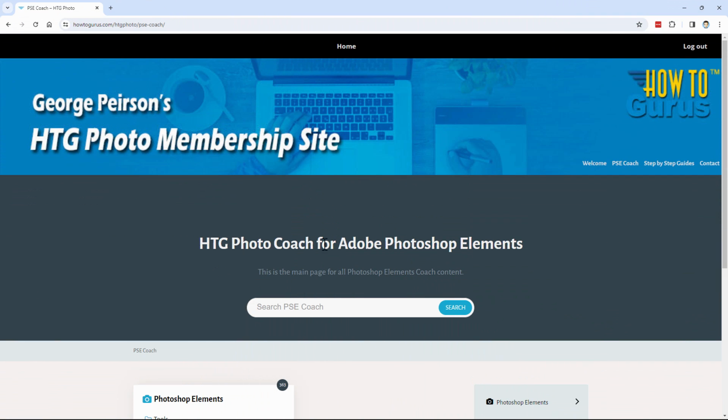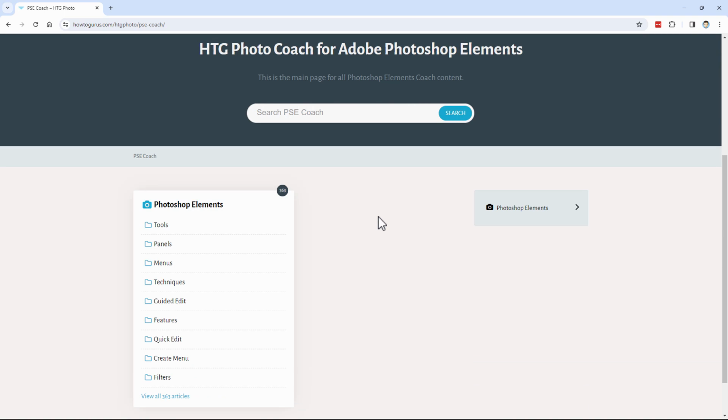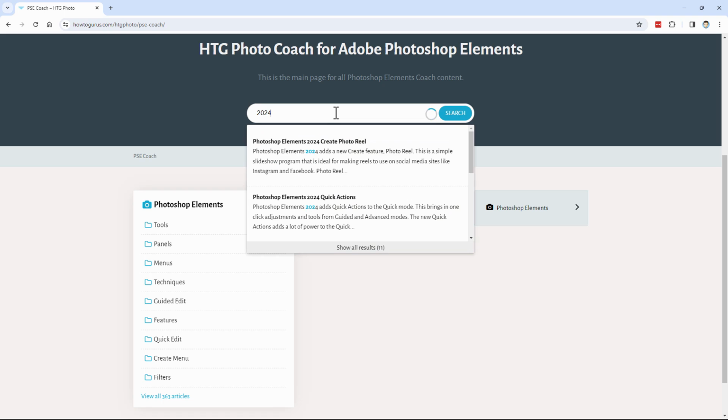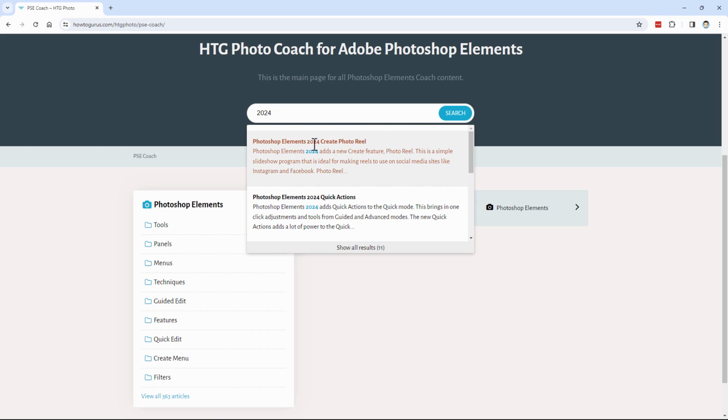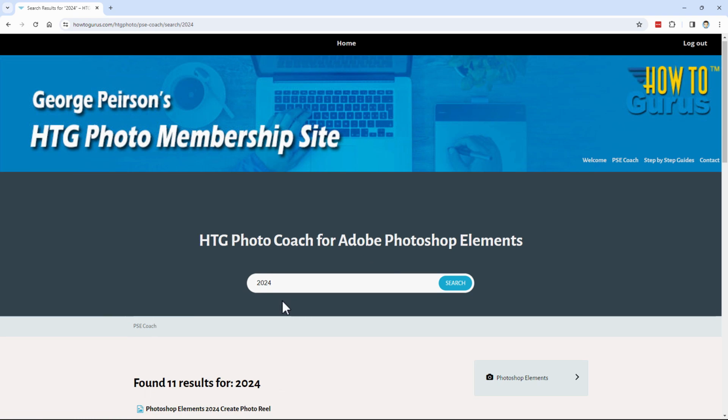Here we go, it's my new HTG Photo Coach for Adobe Photoshop Elements. And this is a text-based tool that answers all of your questions about Photoshop Elements. Let's say you wanted to find out about what's new here in version 2024. I'll just type in 2024, and then this gives me a whole list of articles all about what's new here in 2024. I'm going to show all results.